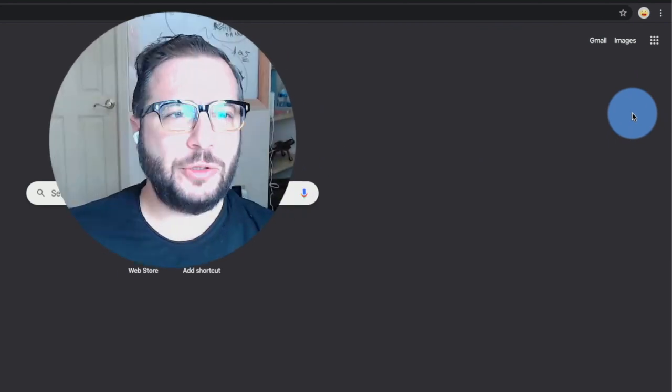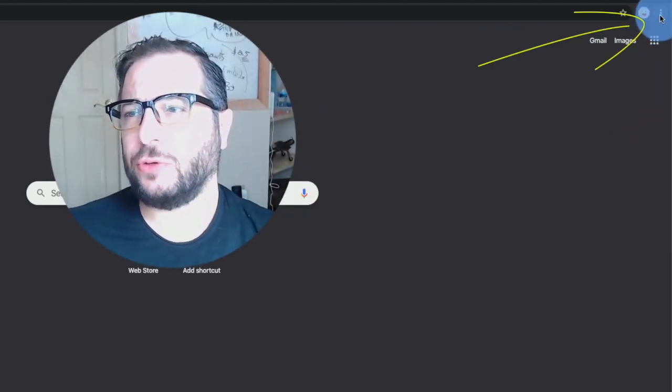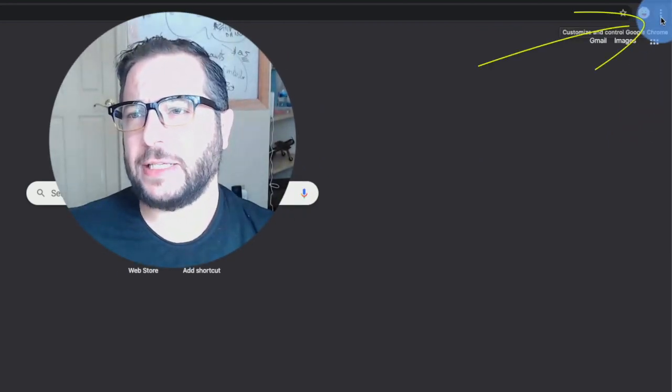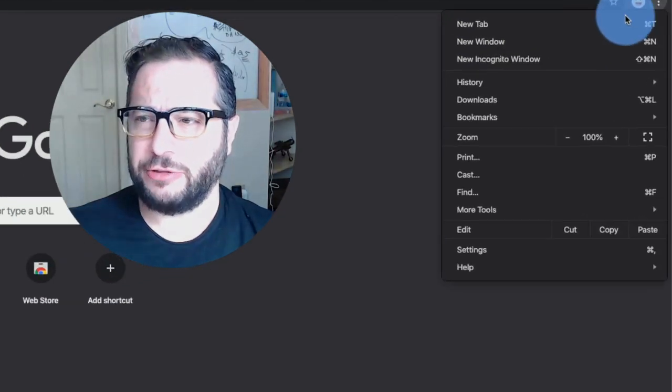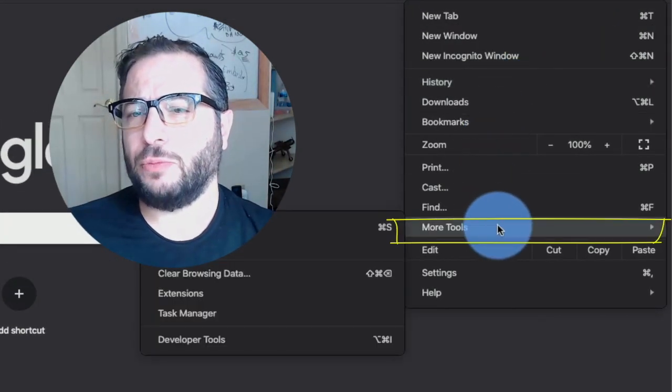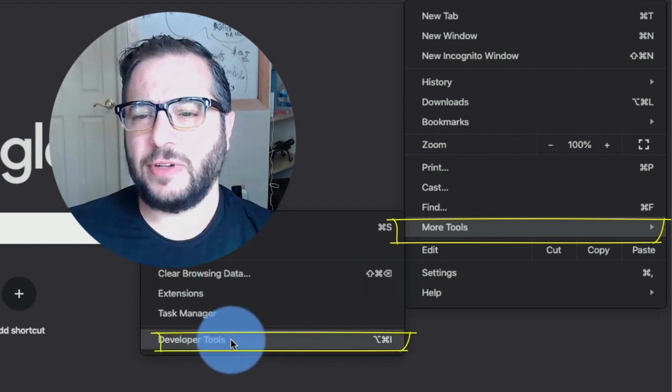First step, open your Google Chrome. You're going to go to the three dots on the top right where it says customize and control Google Chrome. So this is the general settings. Then you scroll down to more tools, and then you go to the developer tools.